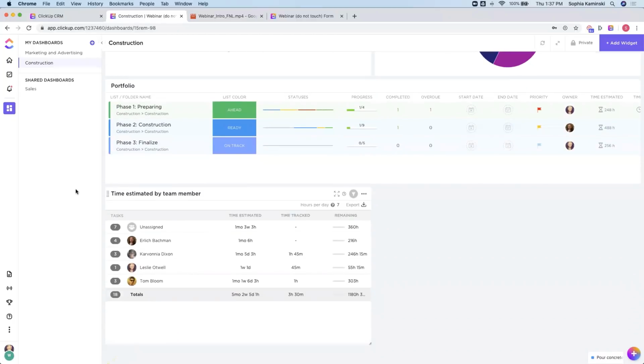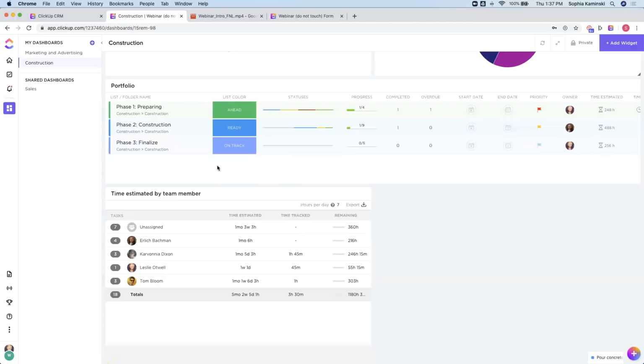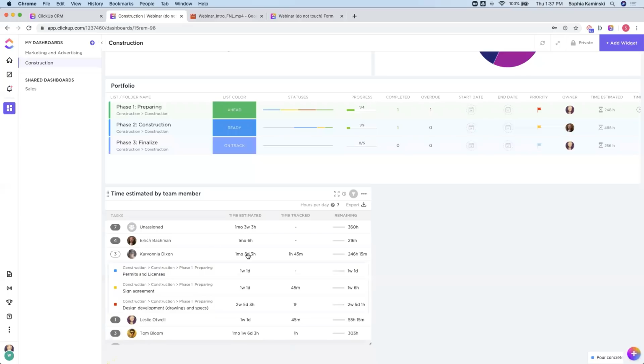And then lastly, be sure to check out the time estimated widget. Here I can see a time estimate by team member within my construction space. So I can see how much time people have estimated for all of their assigned tasks in that space, how much time they have tracked against that estimate, and what the remaining time is to complete.